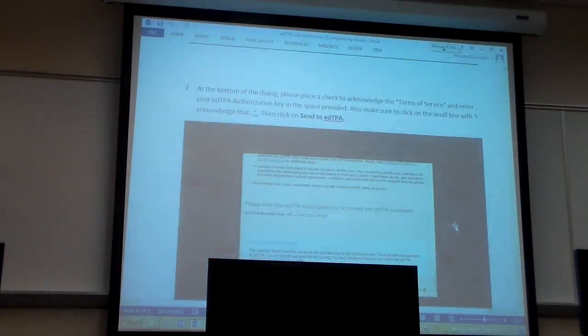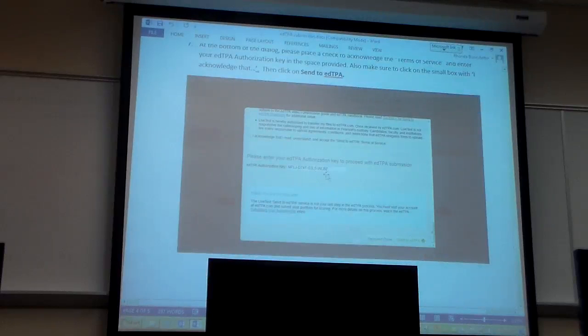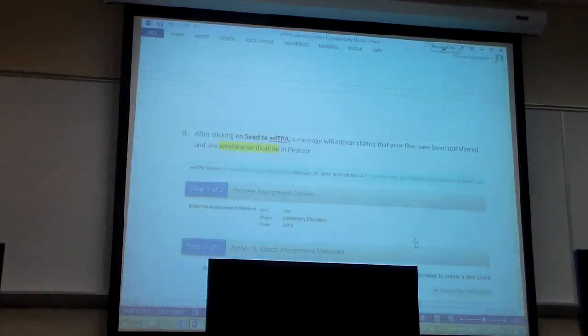So then at the very bottom, there's a little bitty checkbox here. It says, yep, I've read and understand the terms of service. Here's where you're going to put in your authorization key. So that code that you're getting back, it's that long. Copy paste it right out of the email or type it in. Make sure you have the capitals, spaces, all that stuff the same. You need that key because that's what tells them you already paid. And it was part of your student teaching fees. And then send it to TPA. And it will send it off to them.